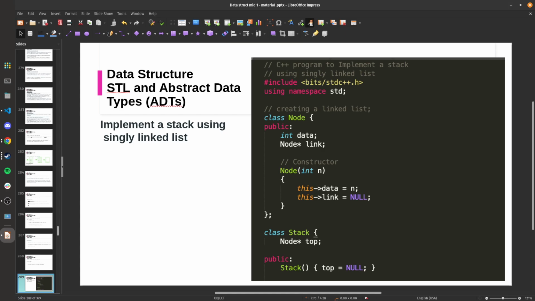And so its constructor pretty much takes in data, and it initializes the node's data with that, and it sets the link to null because that will be taken care of by the stack class, which will be wrapping around it and taking care of the actual stack.